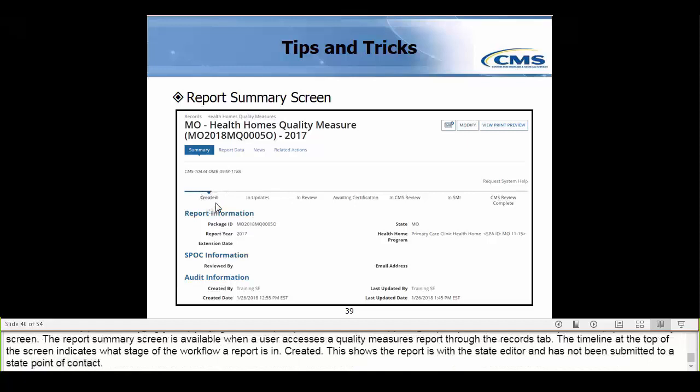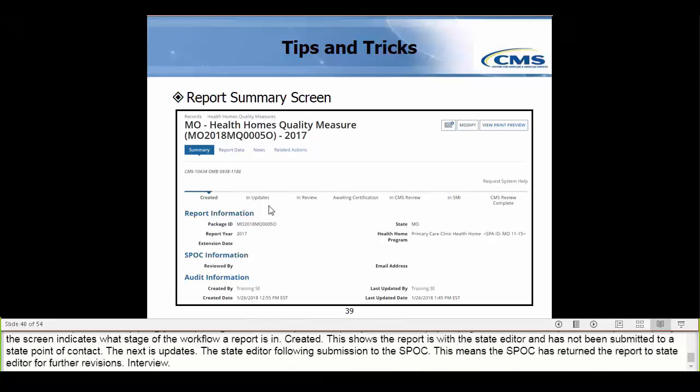The next stage is in updates. This means that the report is with the state editor following submission to the SPOC. This means that the SPOC has returned the report to the state editor for further revisions. In review. This shows that the report is with the SPOC. At this stage, the SPOC is currently reviewing the report before submitting to the state director.